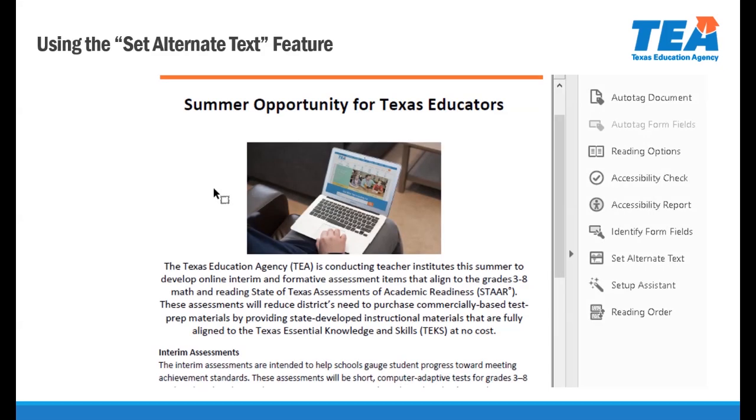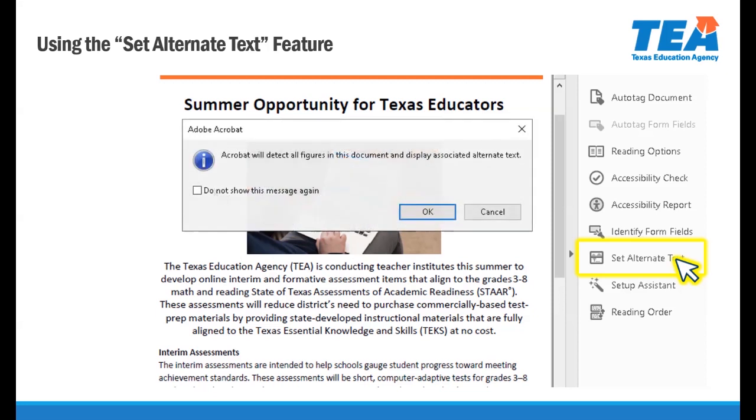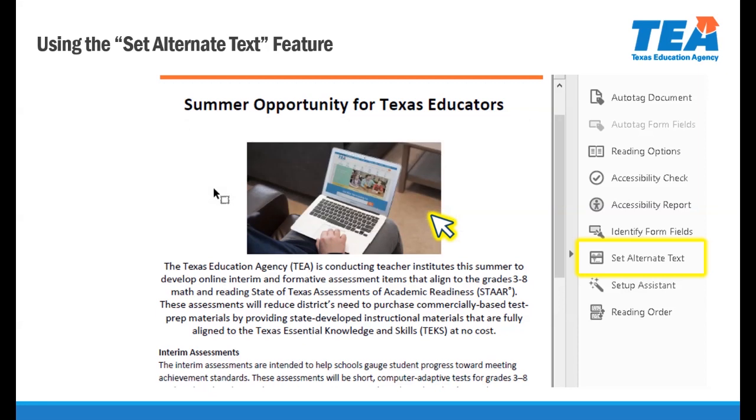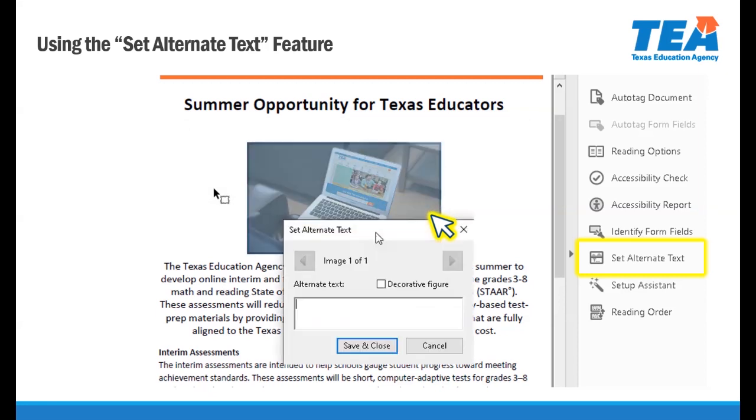Another way to check, add, and edit alt text is by using the Set Alternate Text tool. When you use it, you might get a window to notify you it will start doing its job. Click OK. The Set Alternate Text window opens and selects a figure on the document. In this example, it selected image 1 of 1 as stated on the window. It will always provide the count and select the first image it finds on the document when it starts.